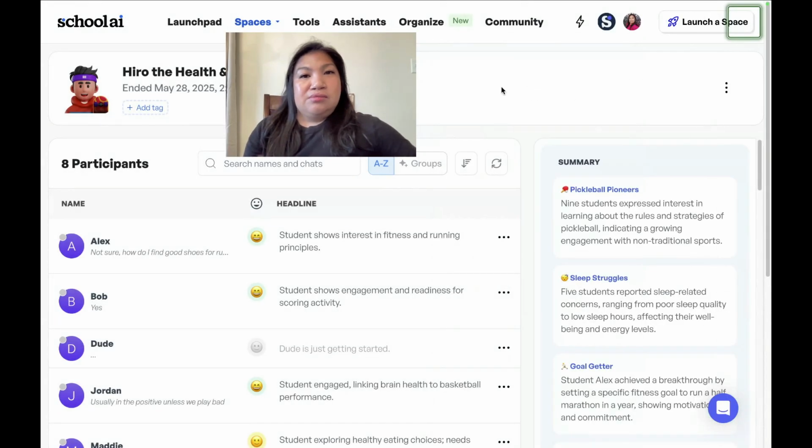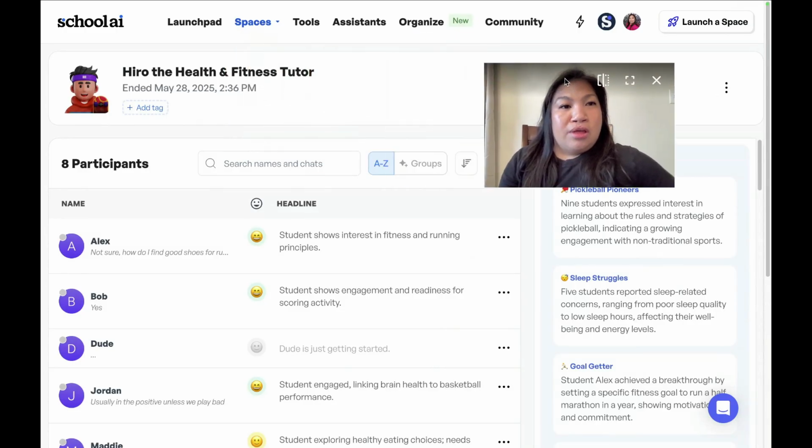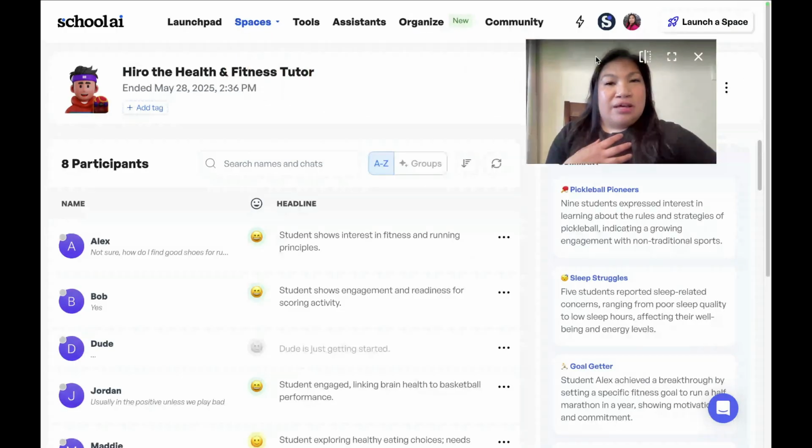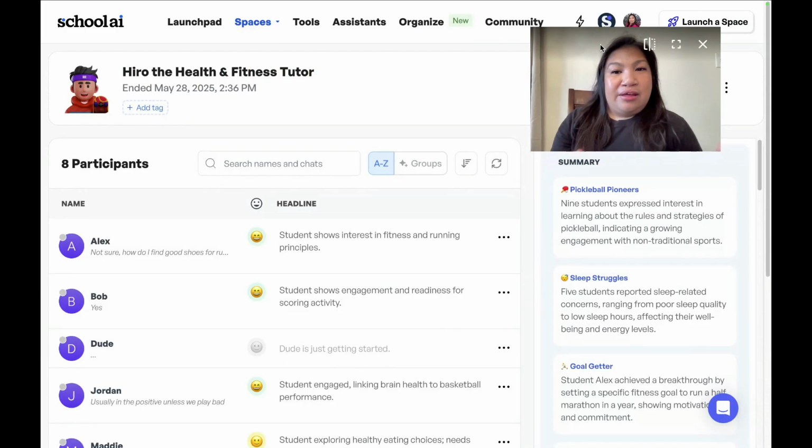And really, this is what I love about mission control. I think that this is the heart of School AI Spaces, getting the data and being able to do something with it instantly.